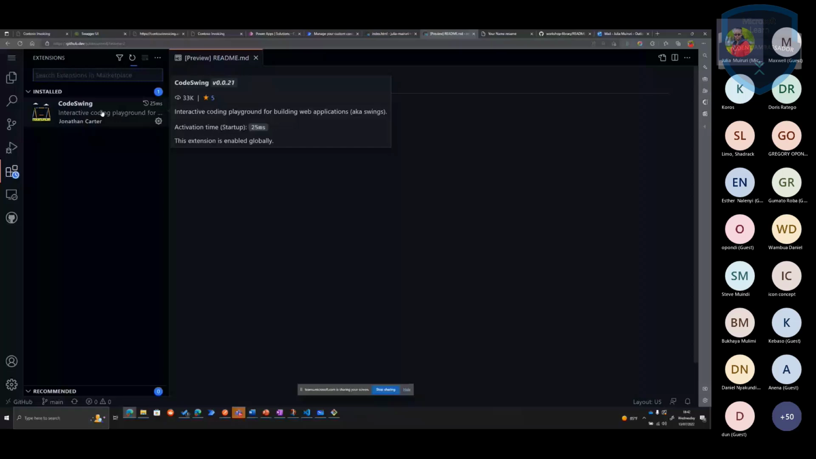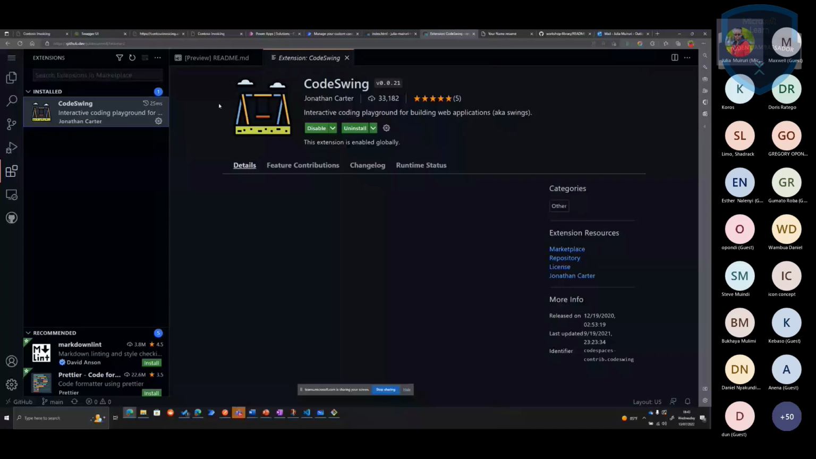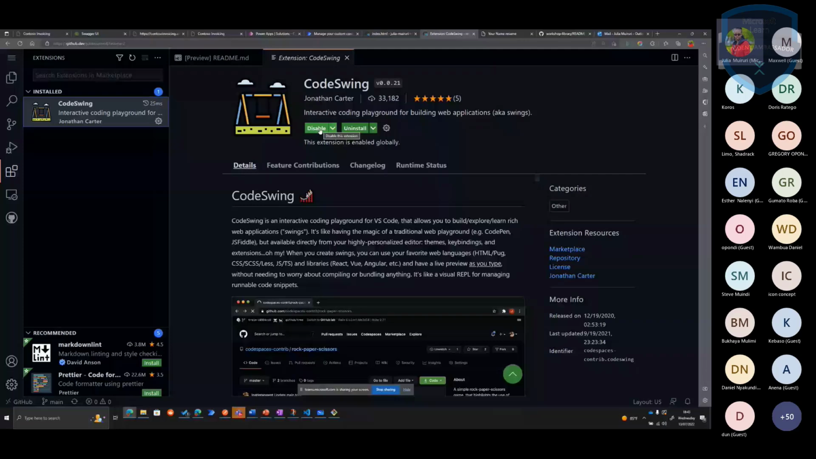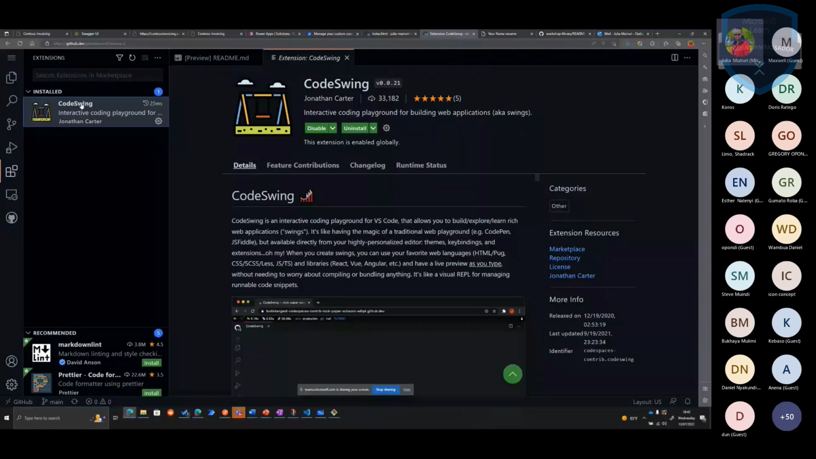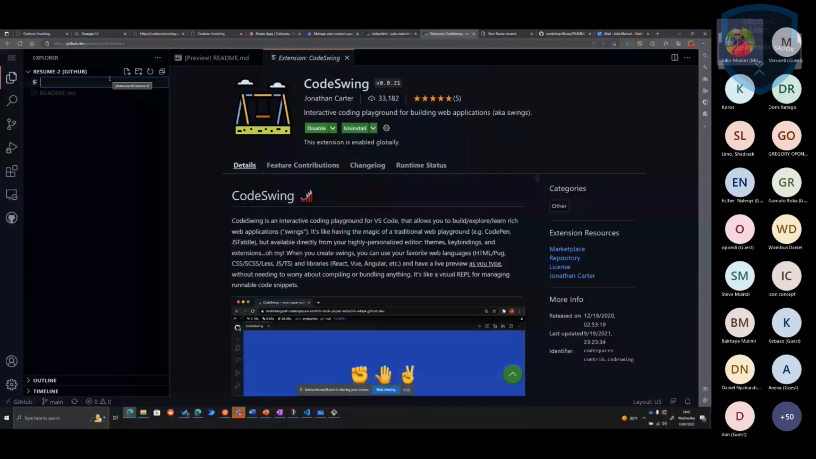For me, it's already installed. In your case, you'll have an install button, so just click on it. This will help us see a live preview of the changes we'll be making. The other thing is probably to have a file. Remember, we are creating our resumes. We need to host it online. There's nothing that speaks more dev than having a recruiter ask you for your resume and you just point them to GitHub. So now probably you'll just call it index.html.